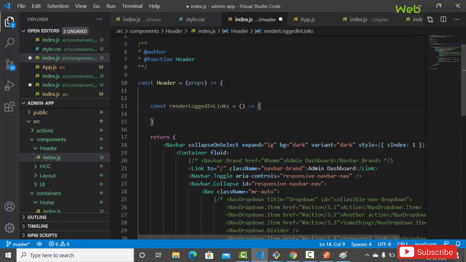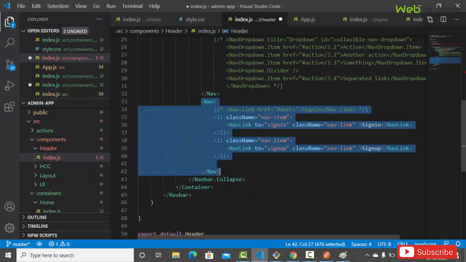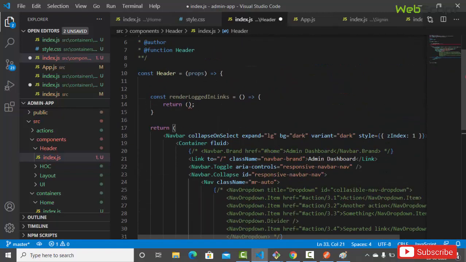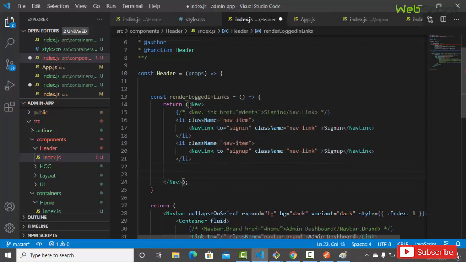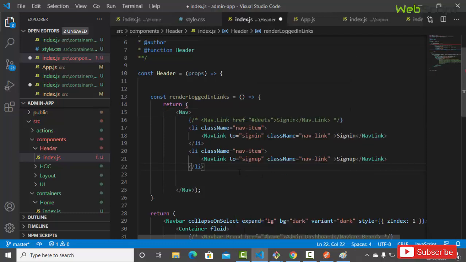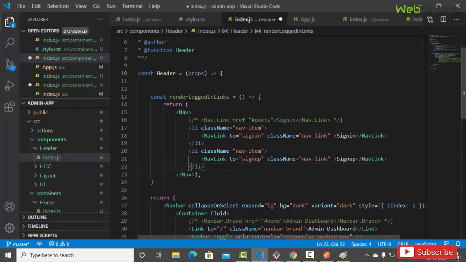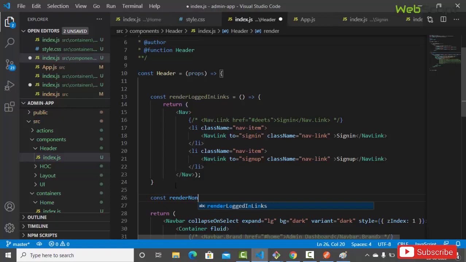So render logged in links, and we're going to say return, and now let's copy this nav, or actually cut it from here and paste over here. So this is for the logged in users, right? Now let's format your document, and this is looking more perfect. Now also create one more function that is for the non-logged in users. So render non-logged in links, right?